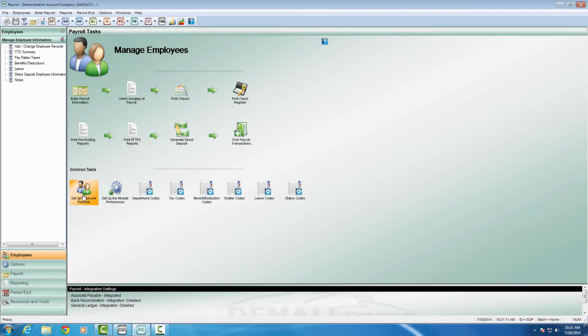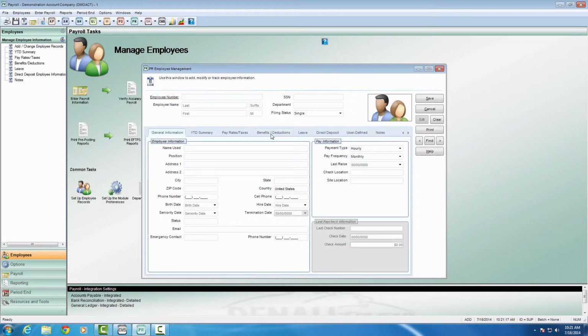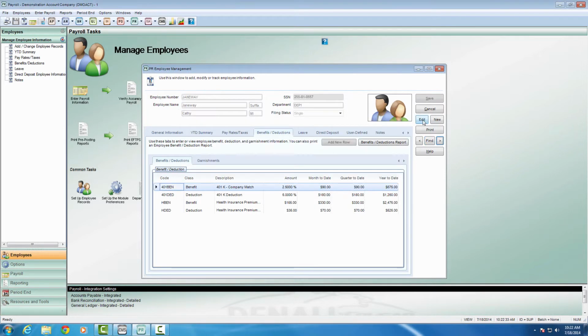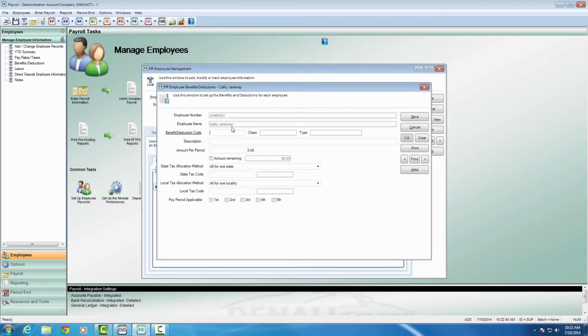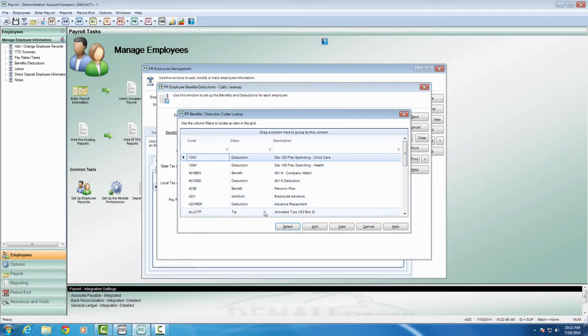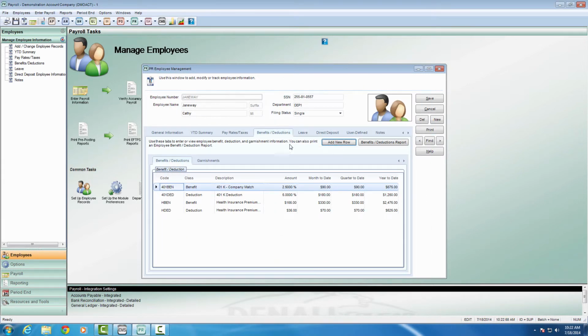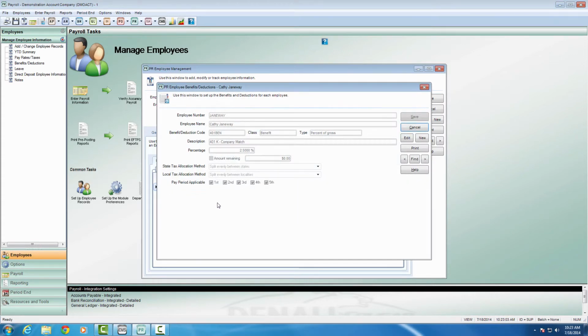In the employee record, you would use the Benefit Deductions tab to add the benefit deduction code to the employee. To add or edit the benefit deduction codes for an employee, first select the employee you want to change, click the Edit button, then you can add additional benefit deduction codes as needed. You can also edit the existing benefit deduction codes applied to this employee by double-clicking the code here.